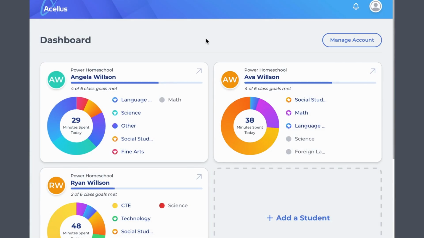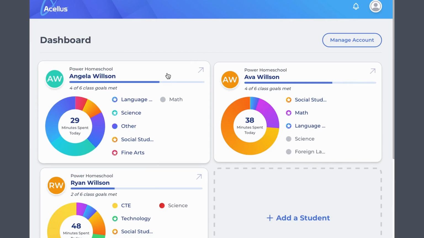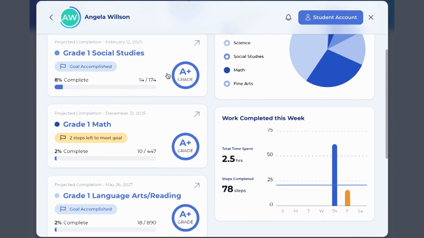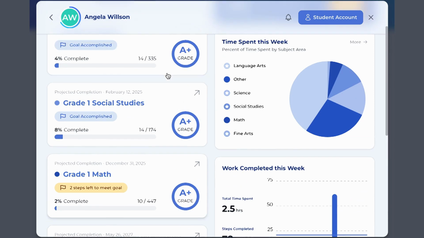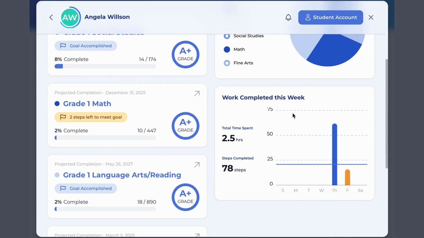You can see here it's showing us a list of our students as well as Manage Account. The Manage Account section is where you're going to be able to change the student's courses, set class goals, and manage your subscription and payments. So we're going to start off by selecting one of our students for more details. Here we can see all of our students' classes on the left side of the screen, and on the right side we have the GPA, time spent report, and work completed report.